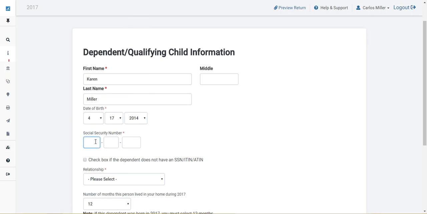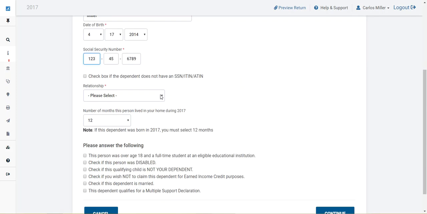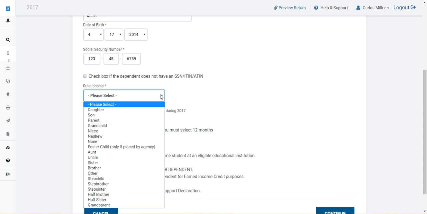Social Security number. Whatever the relationship status is of that dependent to the taxpayer, you have a whole list of items to choose from.